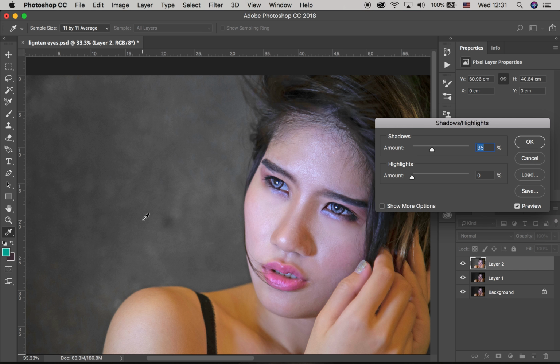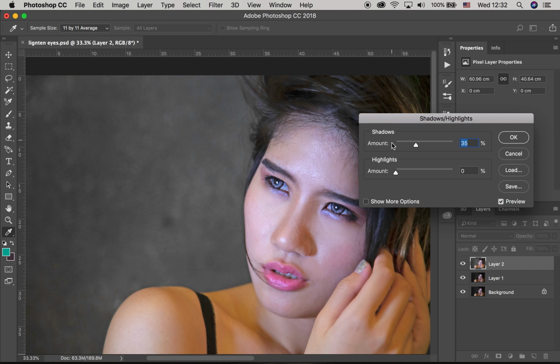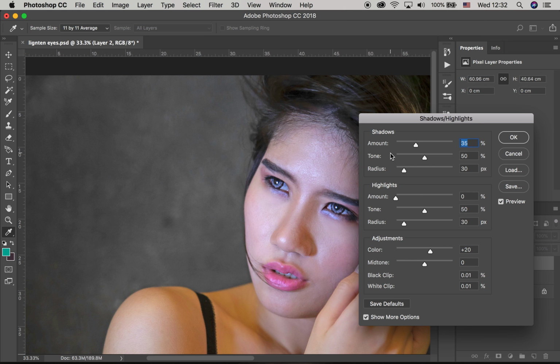Yes, everything is very bright here. I set the shadow amount at 35% and highlight at 0%. If I show you more options: shadows amount 35%, tone 50%, radiance 30%; highlights amount 0, tone 50, radiance 30. Adjustments: color plus 20, mid-tone 0, black clip 0.01 and white clip 0.01. Then hit OK.